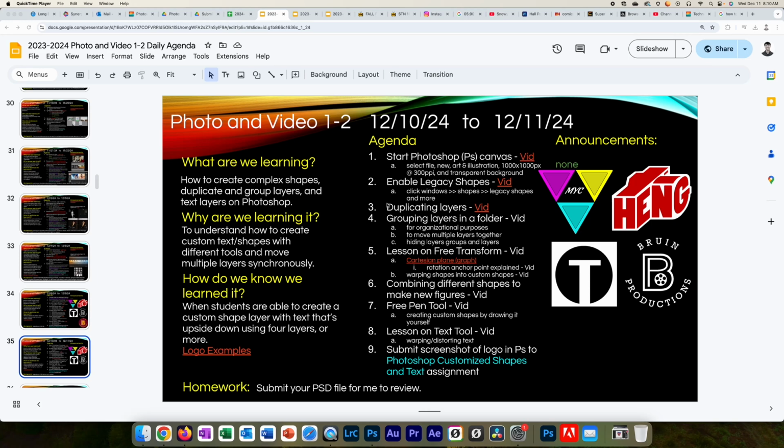Okay, so I'm going to continue on from duplicating layers to the next part, which is to group layers in a folder. And then this is for organizational purposes. And then you're going to move layers together. And then I'm going to show you how to hide groups and hide layers.